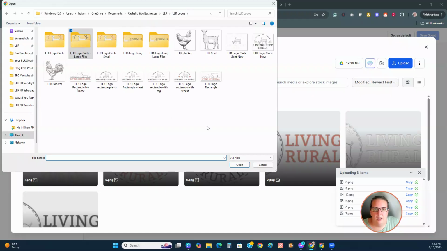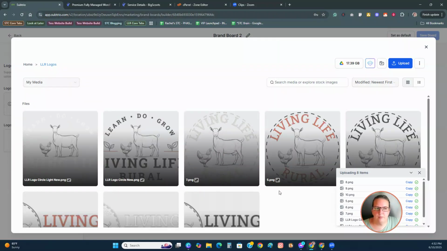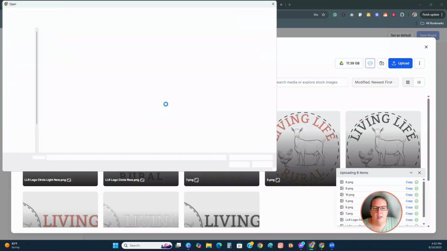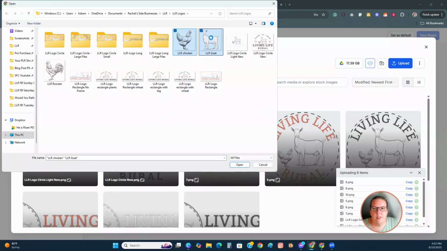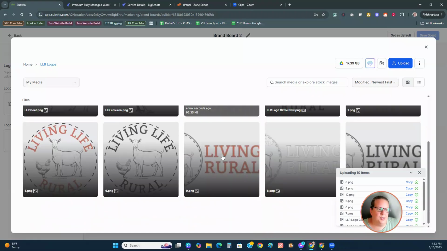And then I should have one more. Sorry, two more. I'm just kidding. And I think I'm going to add these elements too, just for good measure, that way I've got them in there. Okay, so back to what we were doing.